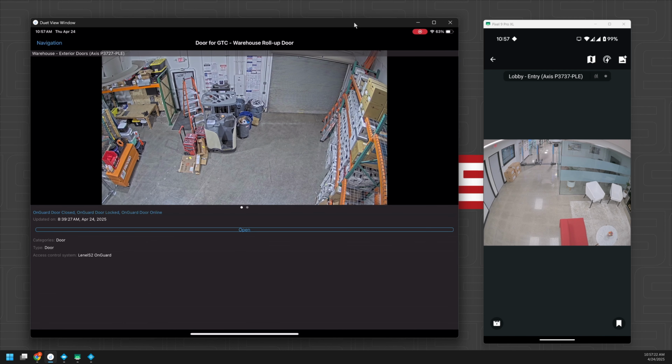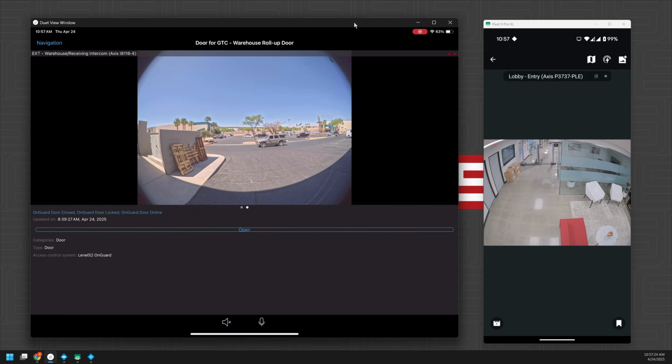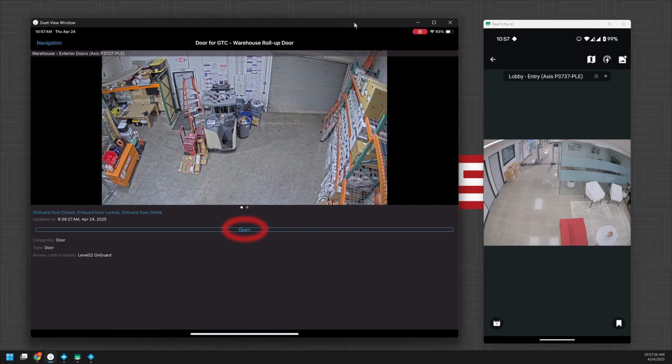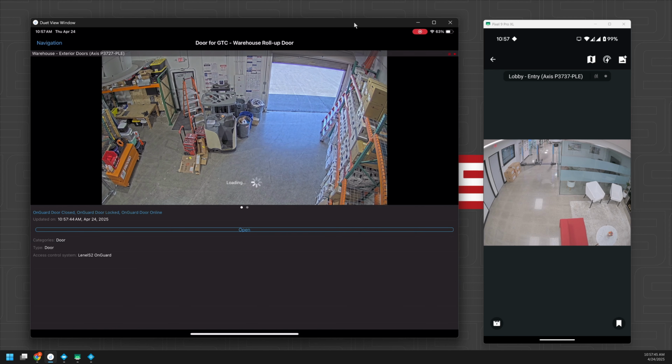And so here we have the inside view of the door. Here's the intercom on the outside. We'll leave it here on the inside and I can tap open, and that door is now opening. So the access control features in here are only available to you if you have your access control system integrated with your Milestone system, which is something we love to do.